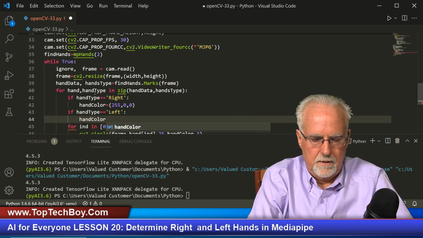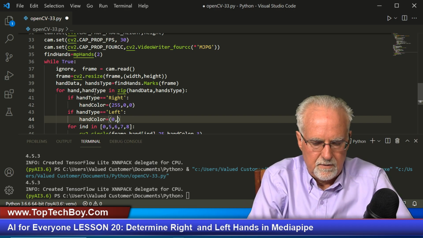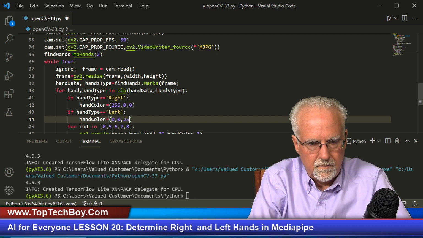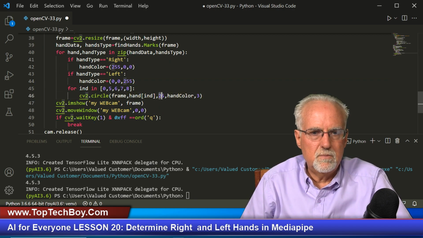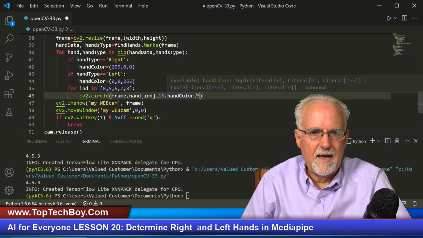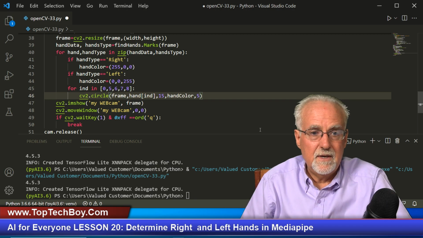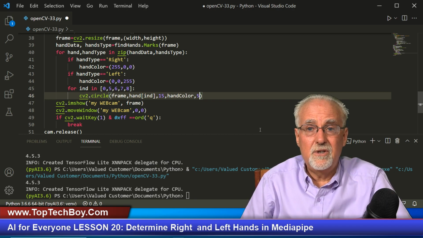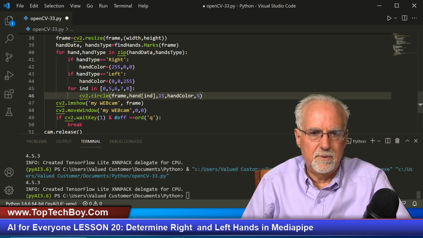Hand color is equal to, now we want to make this one red, which would be 0, 0, 255. And then I think I'm going to make this smaller. I'll make it 15. And just to make it bold, I'm going to make it like a 5, okay? So your real right hand should be red, because I made its left hand red. Your real right hand should be red and your real left hand should be blue.